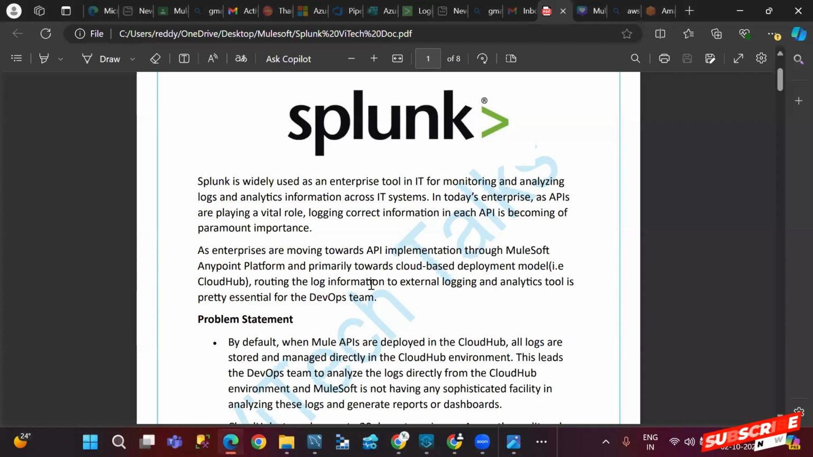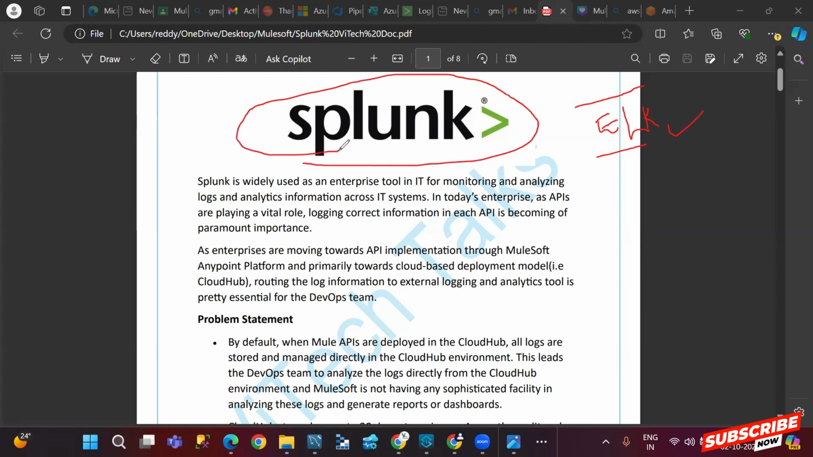By default, the logs stored in CloudHub are kept for only 30 days. After 30 days, if I want to analyze how my API is performing and how it is behaving, in that case we use Splunk or ELK. ELK is another tool, Elasticsearch, Logstash, Kibana, which we'll see later. Today we are going to concentrate mainly on Splunk.